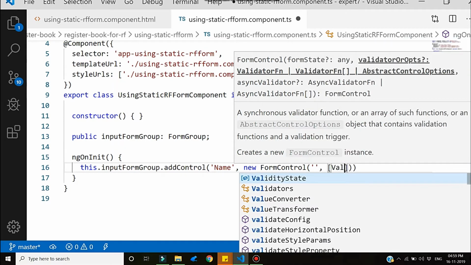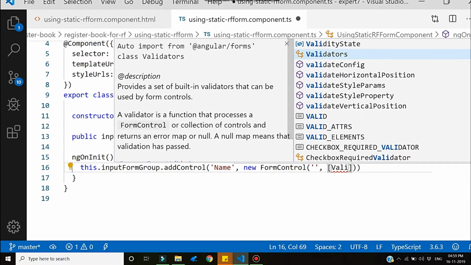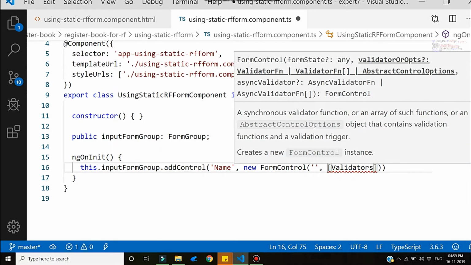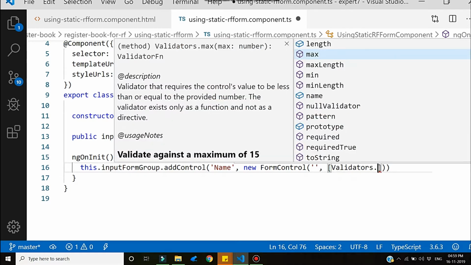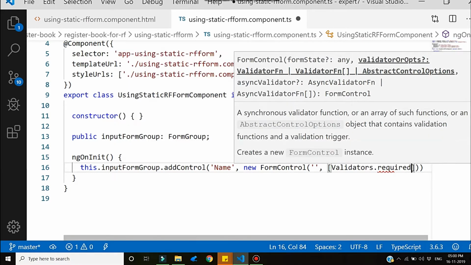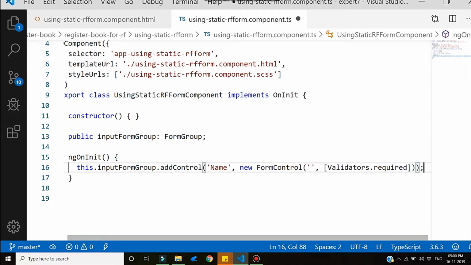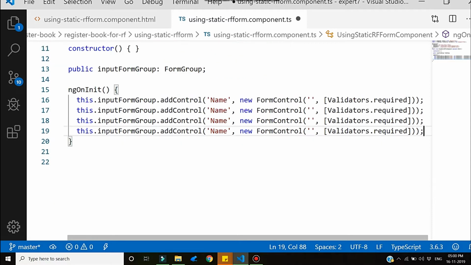So now I will use the validators. With the help of validators we can use the inbuilt Angular validators, like validators dot. If you press the dot, you can see built-in validators there, like max length, min length, null validator, pattern, prototype, required, a lot of things. Sorry, prototype is not a validator. So here I will use the required validator. Now I will copy and paste for the others.